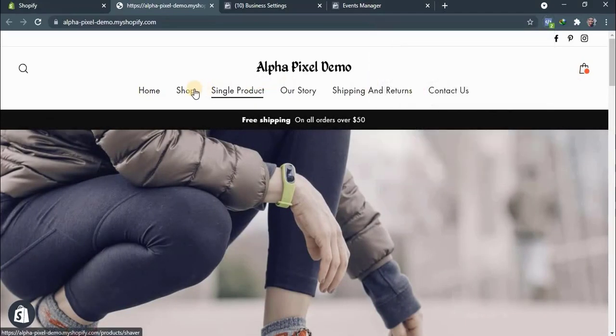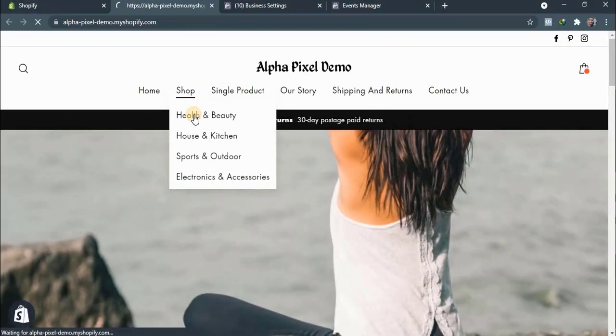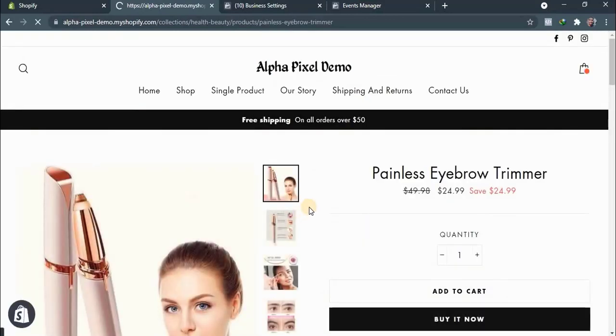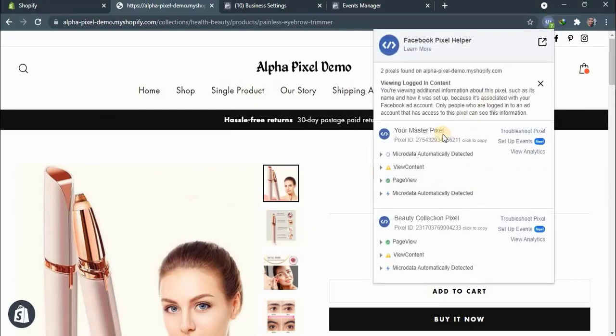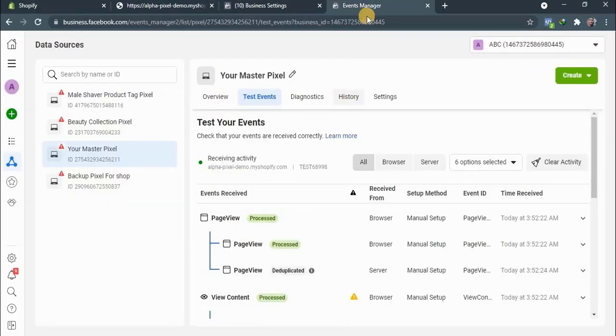Now I'll add my collection, that is health and beauty. Now here 2 pixels must be triggered. Let's find out. Exactly, we see 2 pixels are successfully triggered. You can also access this data from Events Manager. As you can see, we are providing the best possible data to optimize your ad for both browser and server. If anyone is coming from an Apple device, you can track them also.